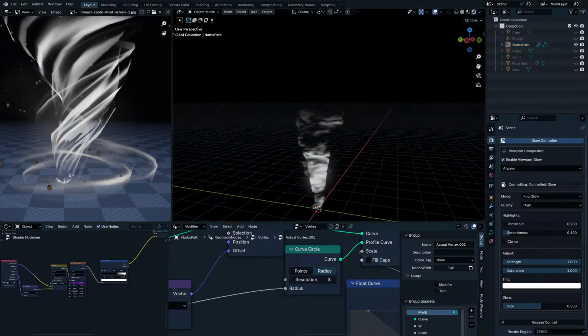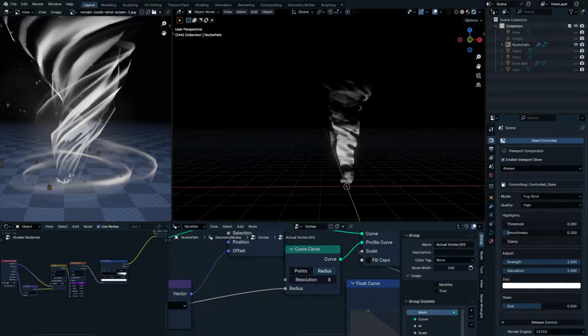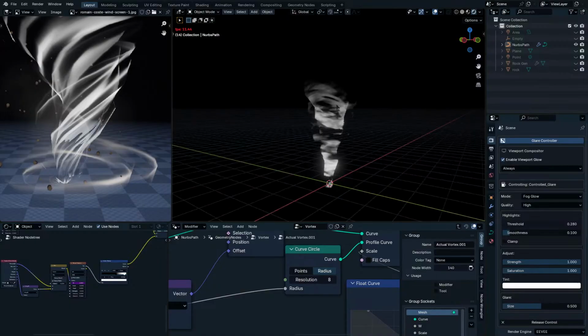And after the shading is done, it looks like this, and it all rotates. I'm going to show you later how the shader looks.